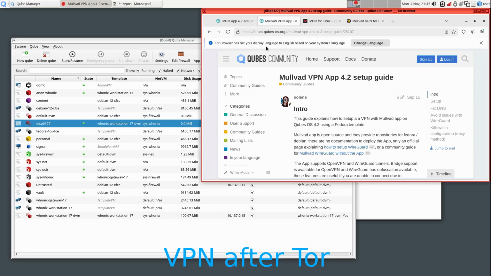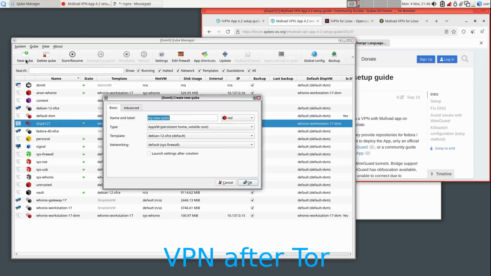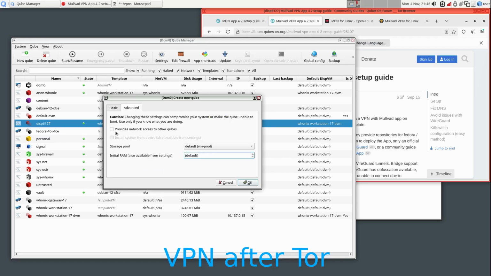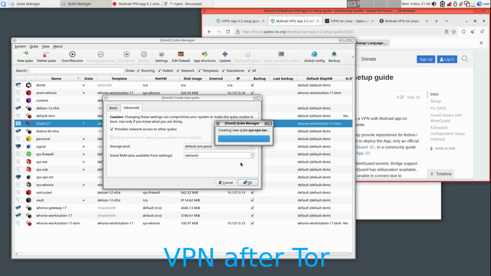To begin, open up Qubes Manager and create a new cube. Name it something like sys-VPN-Tor. For the type, select standalone VM. For the template, select Debian. For networking, select sys-Whonix. Then click Advanced and check the box that says Provides network access to other cubes. Then click OK.